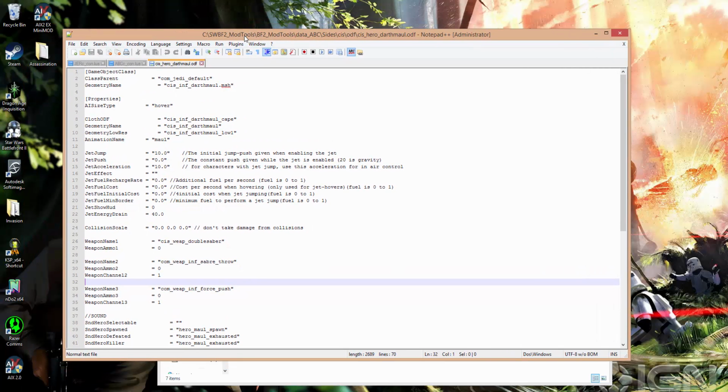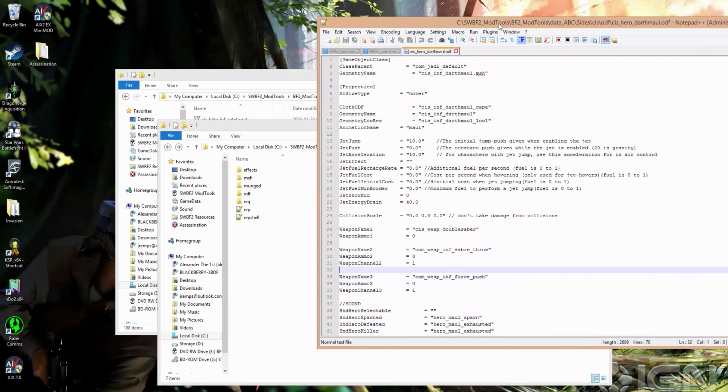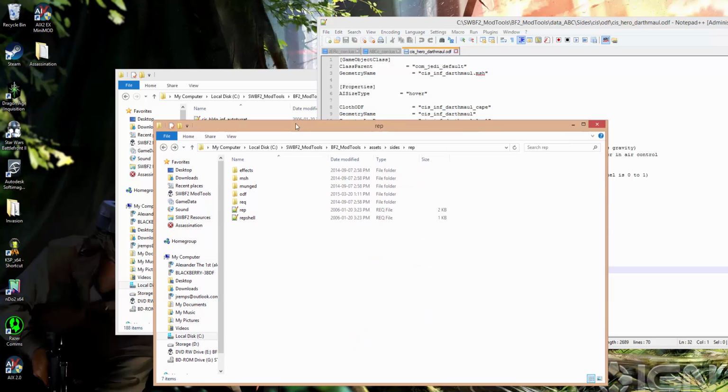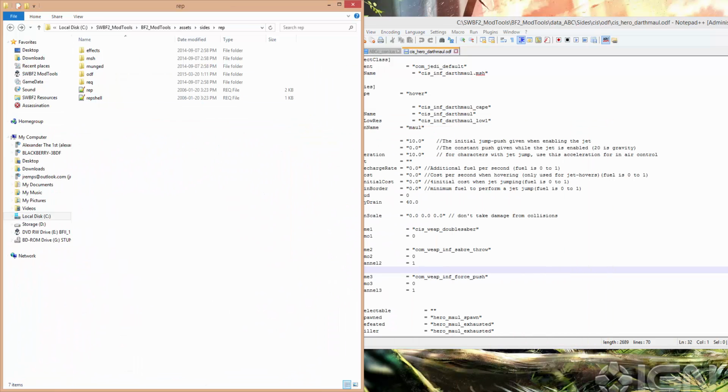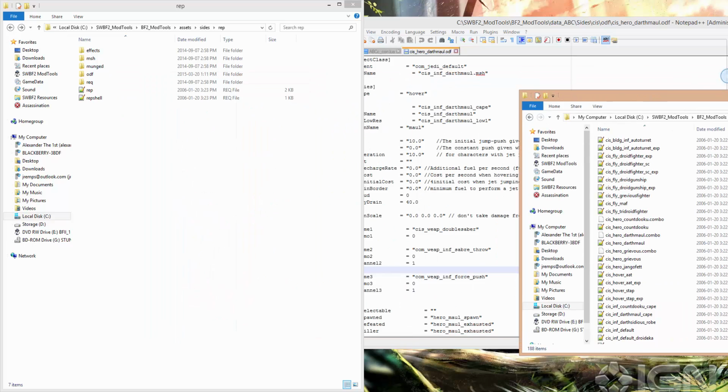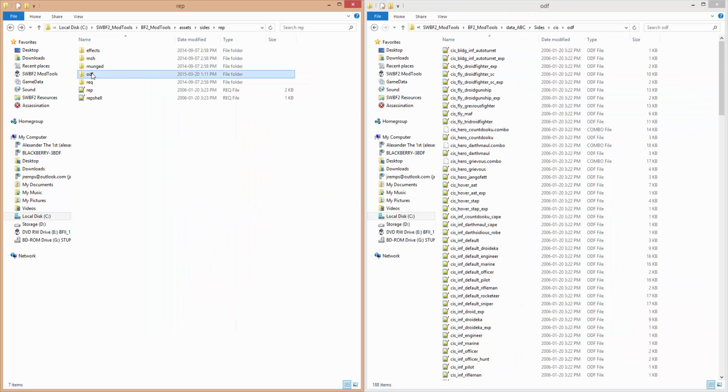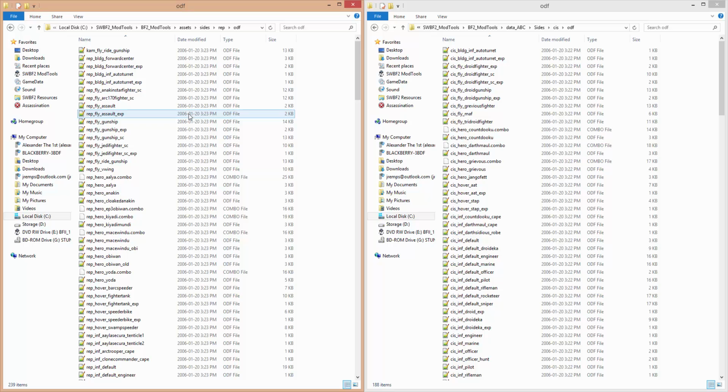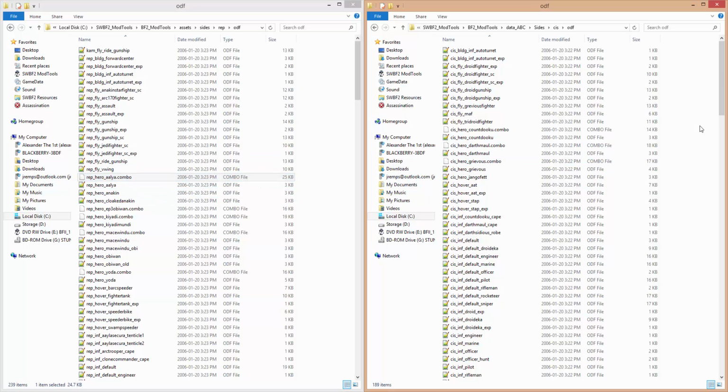Now we don't need to copy any new unit ODFs over. We do, however, need to copy Ayla's weapon ODF and her .combo file, because as I mentioned, the .combo file will contain the properties for her animation strings or combos. So we'll just select that, copy, and paste into CIS.